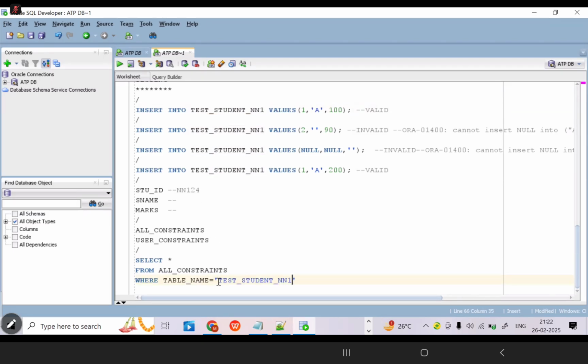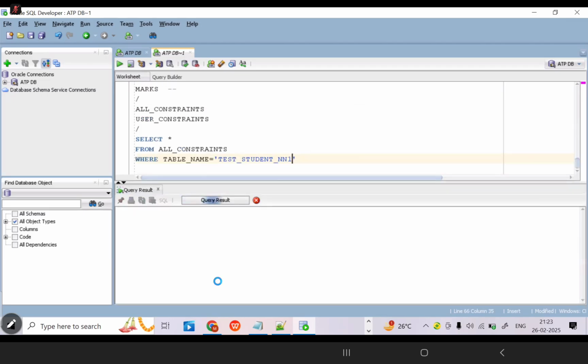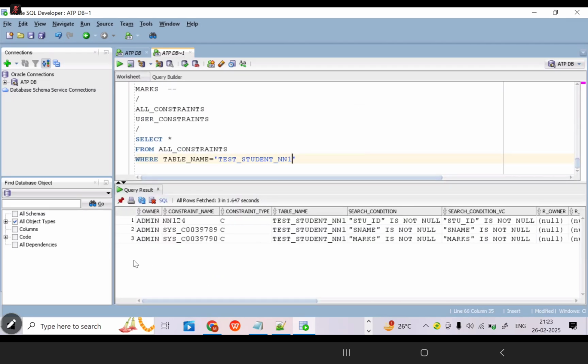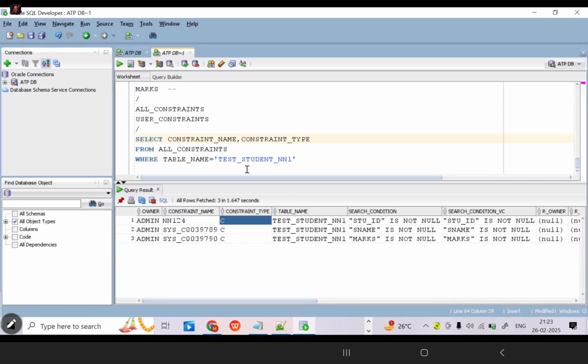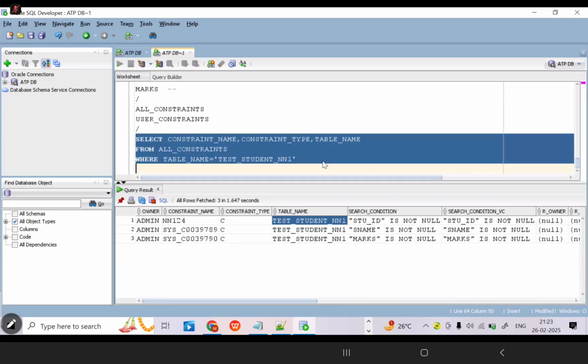How many constraint names are displayed? Now you can see it, tell me the answer. How many constraints? I can write just the column names, I don't want to take all the columns: constraint name, constraint type, and one more, table name only. Now you can tell me.